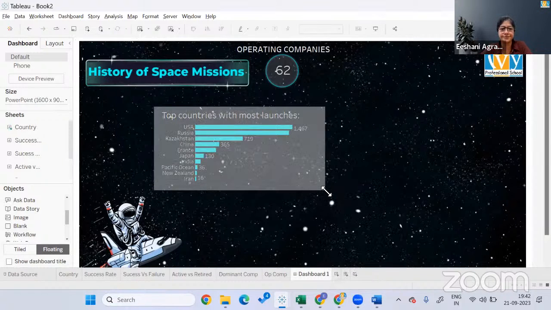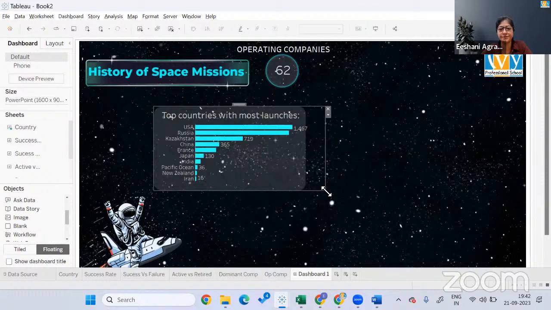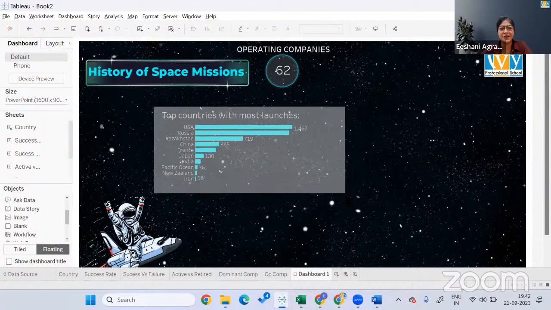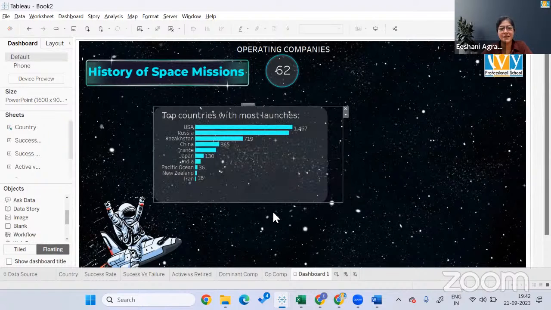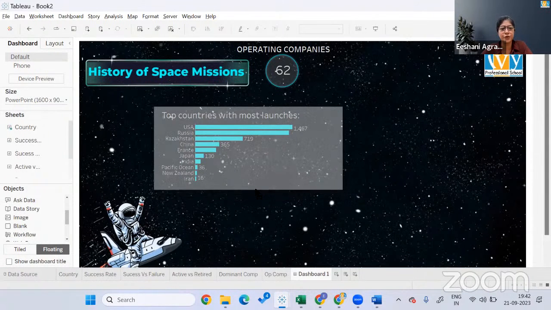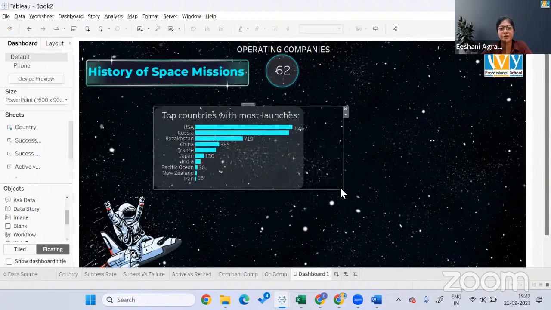And there you go. Nice looking dashboard. Tableau is a little rough in terms of designing, not very well defined, but with a little bit of help in terms of designing.